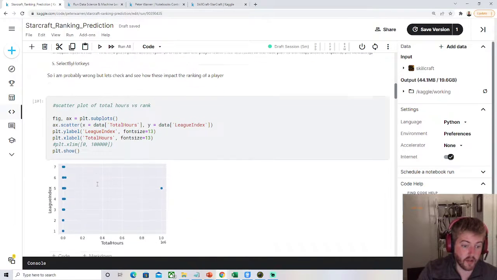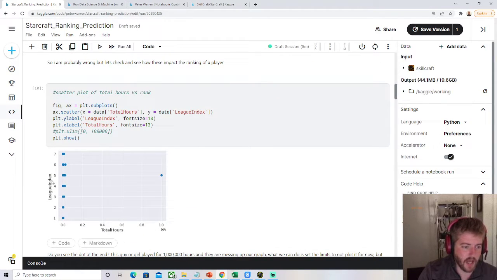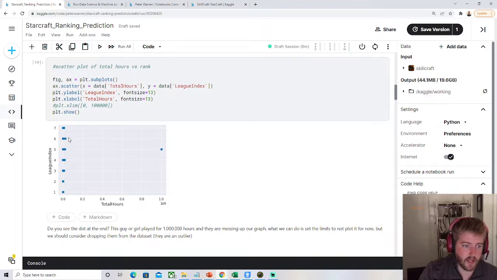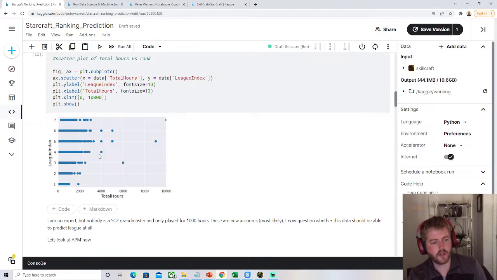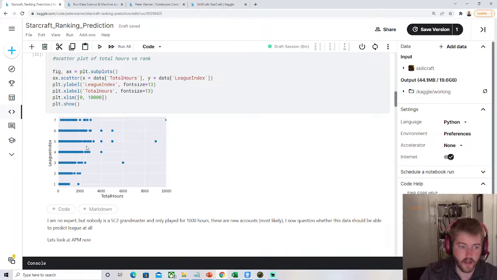So now we can look at those, and if we look at these plots here, we can already see an outlier, so we can drop that. But in the meantime, I won't drop that. I'll leave it in, and I'll just take a closer look at this. So total hours, we're not seeing a good relationship here. Immediately, this is a flaw in the data set. There's no way that a rank 7 is Grandmaster. There's no way somebody played less than 1,000 hours and became a Grandmaster.